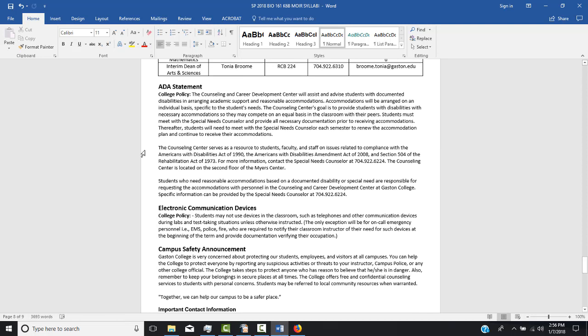ADA statement. If you feel that you have a need to receive an accommodation for the class, I can't just take your word for it. That kind of thing has to be documented by the college. If you think that is a legitimate concern or legitimate issue, you are encouraged to contact the special need counselors, and here's their phone number there. So without any documentation from the college, I can't grant you any special accommodation.